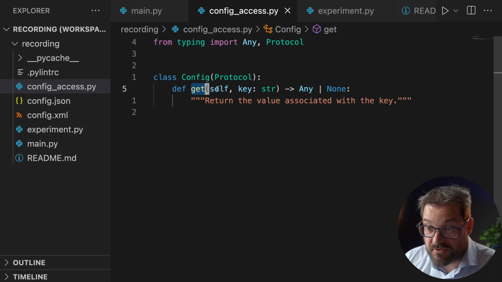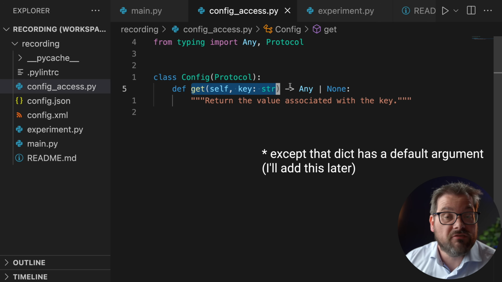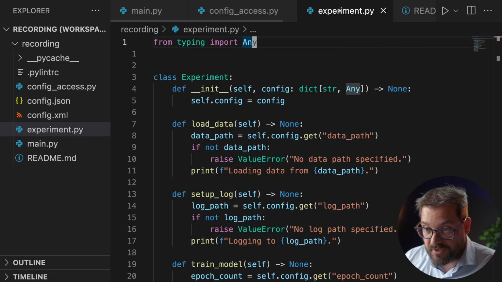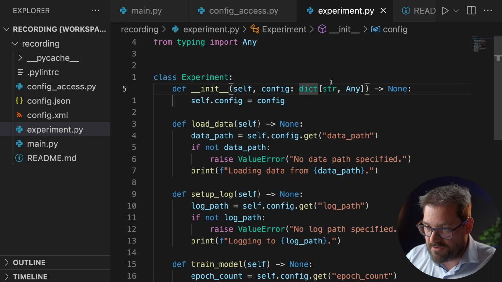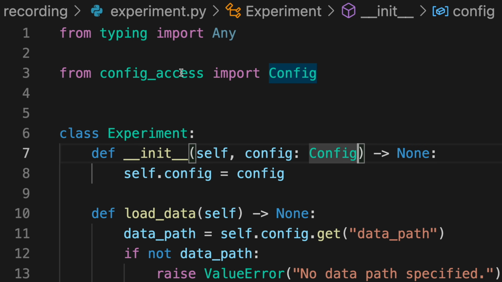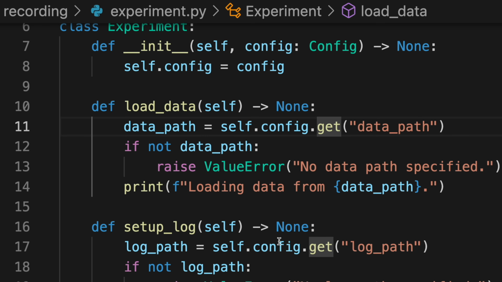So that's our adapter interface. Now the fun thing is that this getter is actually exactly the same as the dictionary getter. So we don't even need to adapt the way that the dictionary works because that's already done in this way. So now let's go to the experiment. And instead of passing a dictionary here, let's pass a Config object, like so. And that we're going to get from this file. So this is Config. And as you can see, the get part still works in exactly the same way because dictionary already has a get method like this.